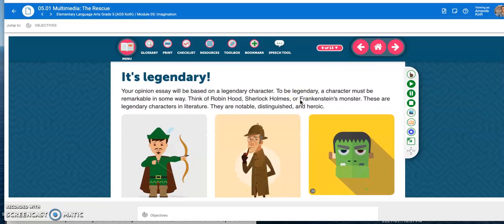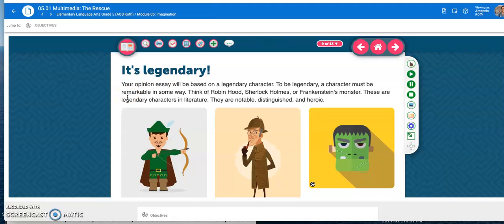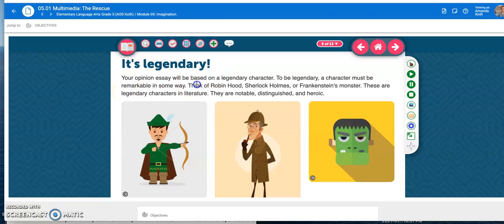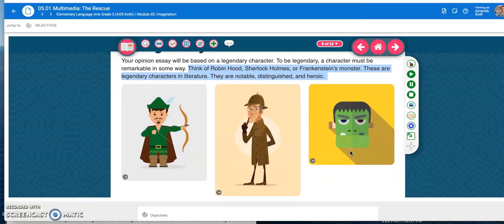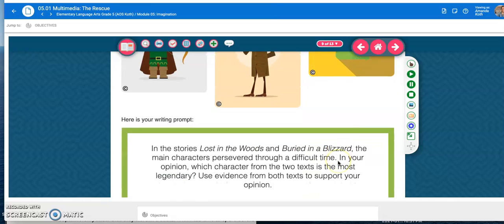And then it goes to explain what you're going to be writing about. Remember, you're going to be writing throughout the whole module. It's legendary. Your opinion essay will be based on a legendary character. To be legendary, a character must be remarkable in some way. Think of Robin Hood, Sherlock Holmes, or Frankenstein's monster. These are legendary characters in literature. They are notable, distinguished, and heroic.